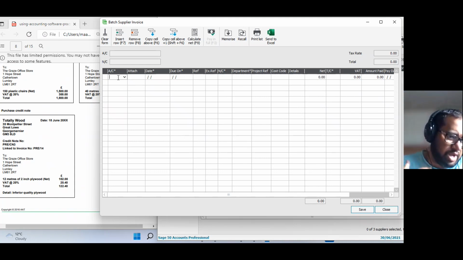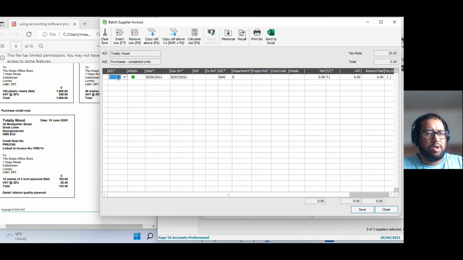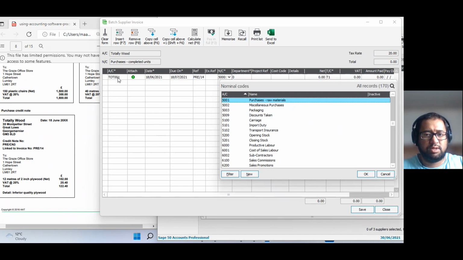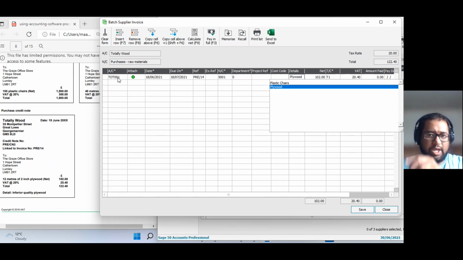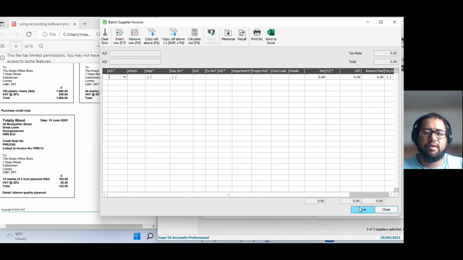Okay, I'm just going to purposely do it so I can make an error. Okay, so let's see. The invoice number is going to be 18. I'm just going to do this now. And the reference number is PRE/14. I'm not using the actual credit note number. I'm just saying here 5001 because it's a raw material. So 5001 here. The amount is £102. I have done it and press save.